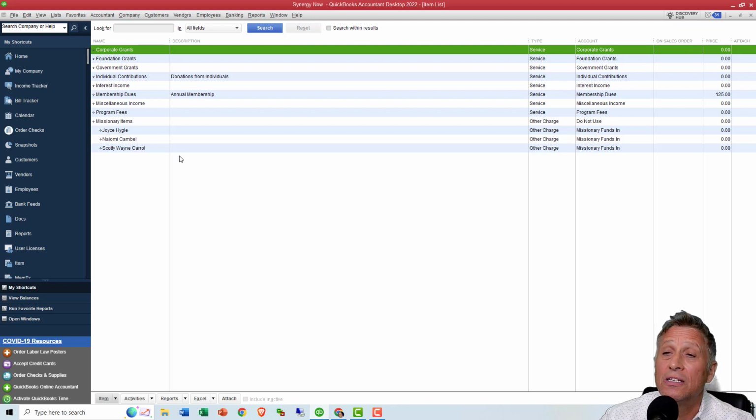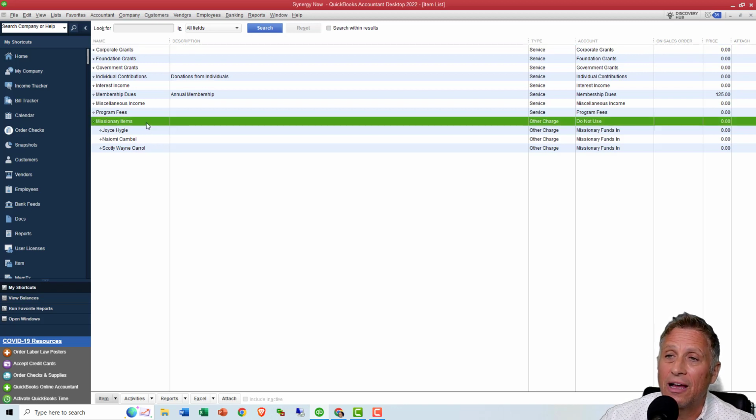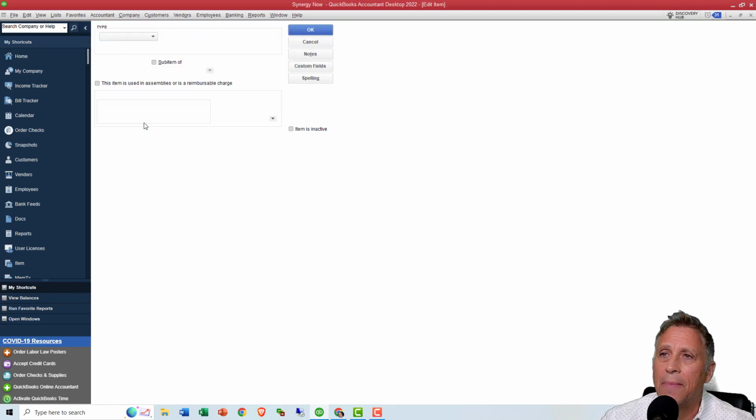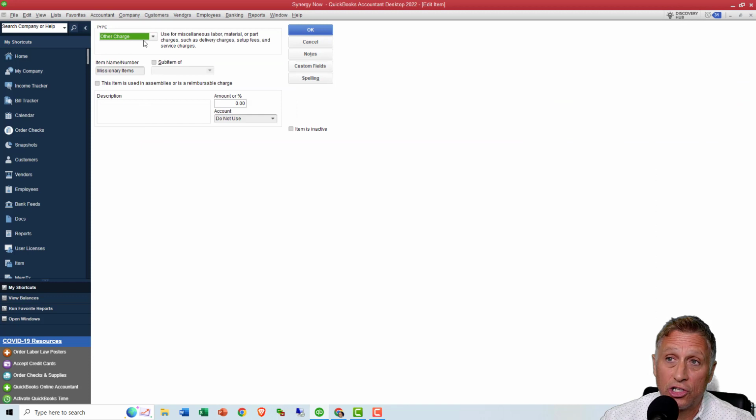So what I've done is I've created one item called missionary items, and I made it an other charge item. There are different types of items. You want to make these unique fund ins and outs other charge items. You'll see why in a few minutes. So I'm going to make them other charge items.